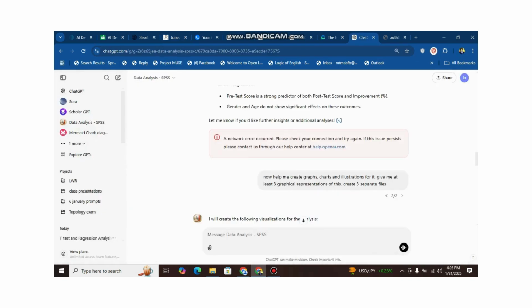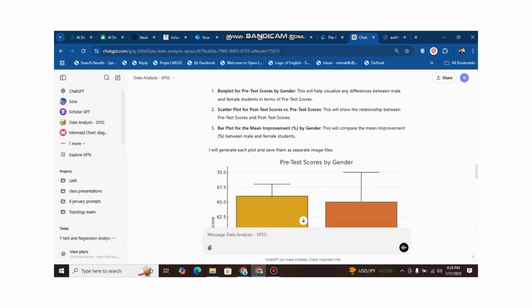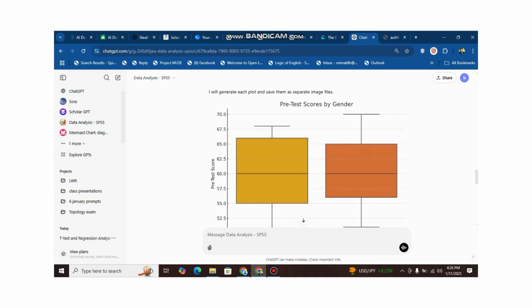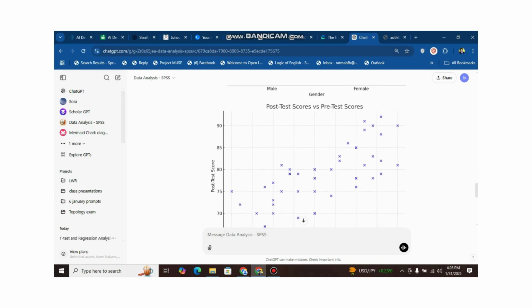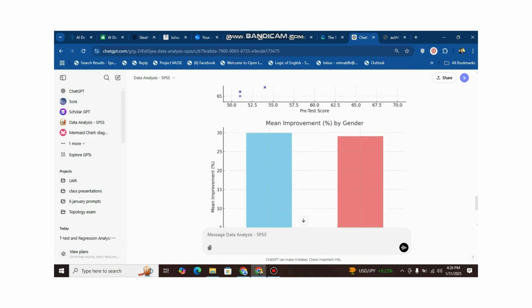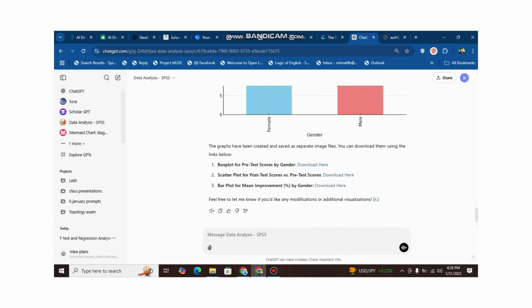On the other hand, if we go back to the SPSS GPT third-party bot, look here. I asked it, now help me create graphs, charts and illustrations for it. Give me at least 3 graphical representations of this. And after analyzing the data, it gave me these 3 different illustrations: dispersion chart, bar graph. So in this way, rather than creating it yourself from scratch, you can leverage AI to conduct research using ChatGPT bots.